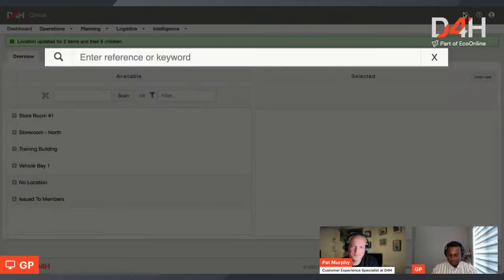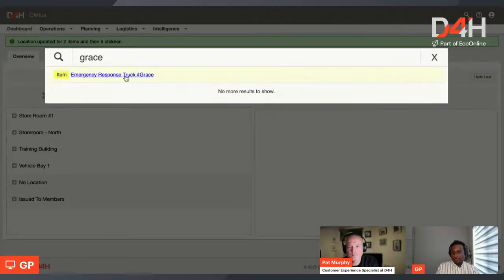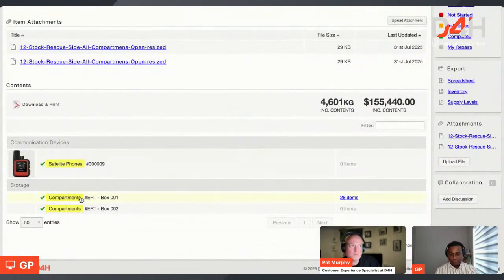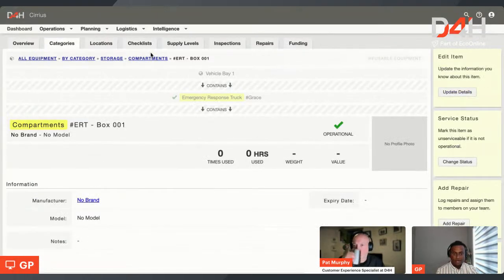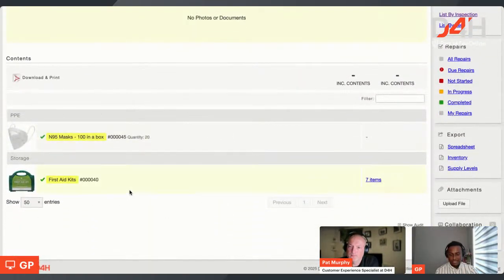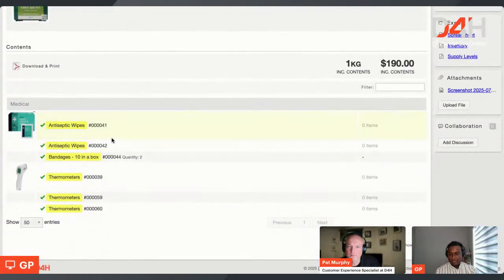And if I now search for Grace, and if I go to the truck, and if I go to the bottom, it will tell me, hey GP, you've got a bunch of items inside your truck. And if I go to the compartment box 1, you've got these items inside the compartment. And I can go to the bottom and see the individual items as well. And if I go to my first aid kit, it will tell me the items that I have inside the first aid kit as well.